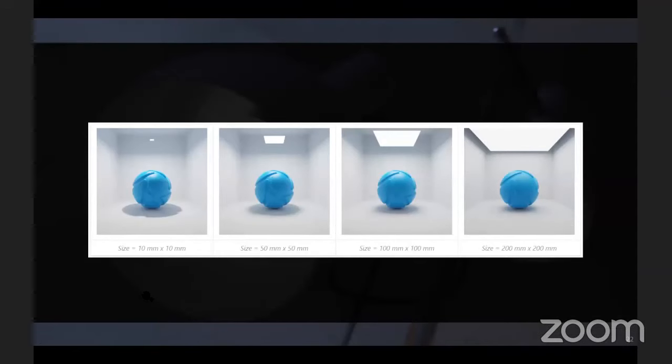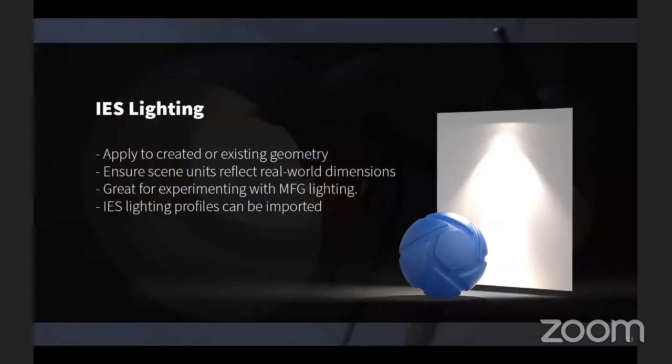The second light source we're going to take a look at is IES lighting. When using IES profiles, it's imperative that your scene units reflect real world dimensions due to the fact that IES light profiles are built to reflect actual light output parameters.